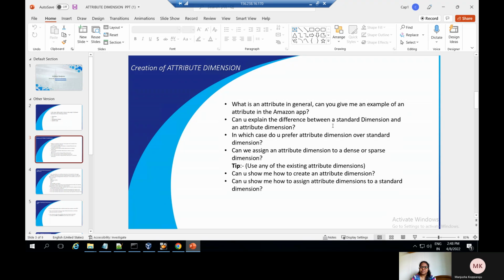Can you explain the difference between the standard dimension and an attribute dimension? Standard dimensions are the dimensions that are created while creating the application. An attribute dimension is defined by this standard dimension; they are associated with the standard dimension. In which case do we prefer attribute dimension over standard dimension? Attribute dimensions are used to define the characteristics or the quality of the data, whereas a standard dimension is defined just while creating the application.